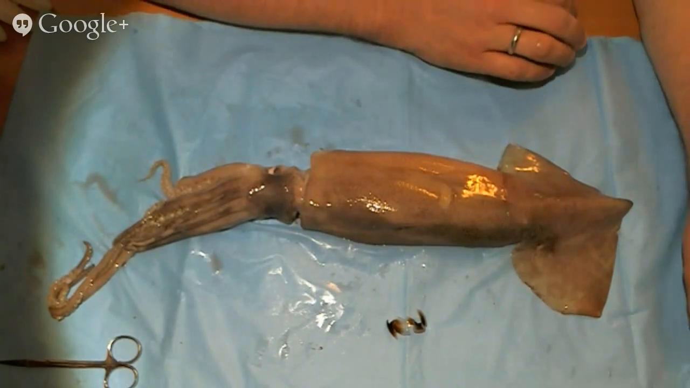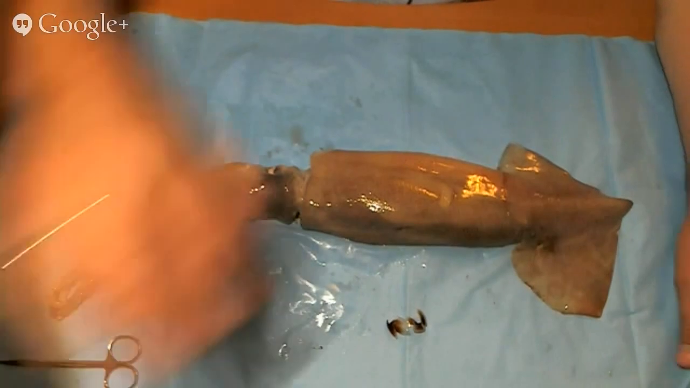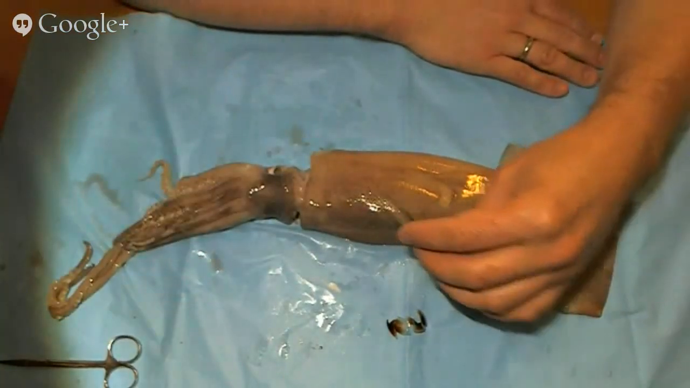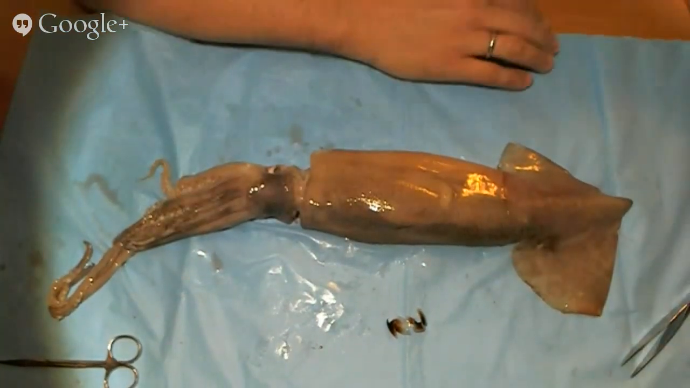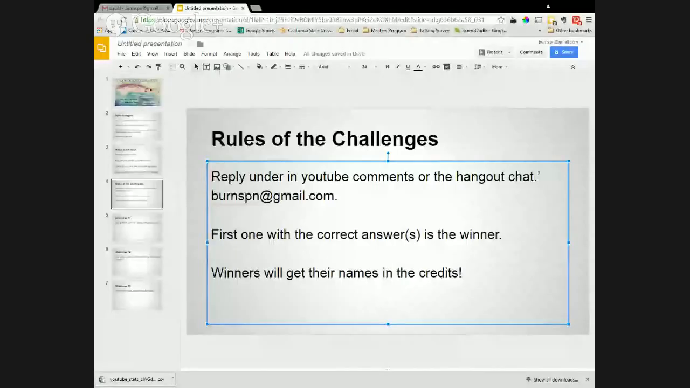So chrome as in coloring, and that's what the squids use for a number of different things, which actually brings me to our first challenge. So let's see what we can do here. I'll share this part of my screen, and we'll go back to this presentation.